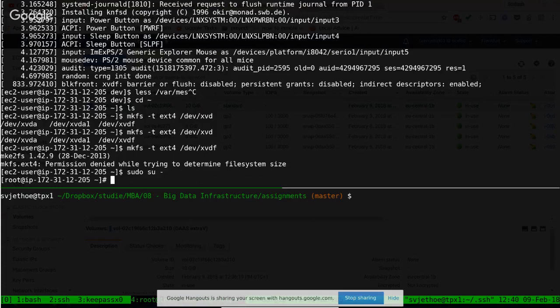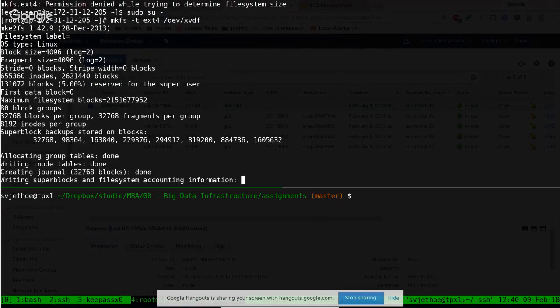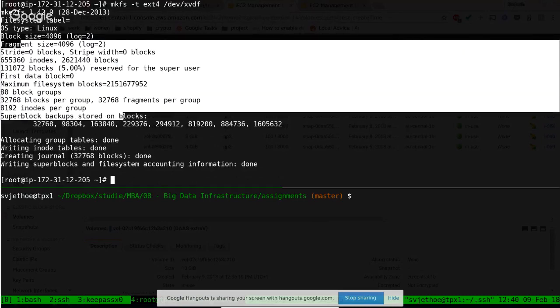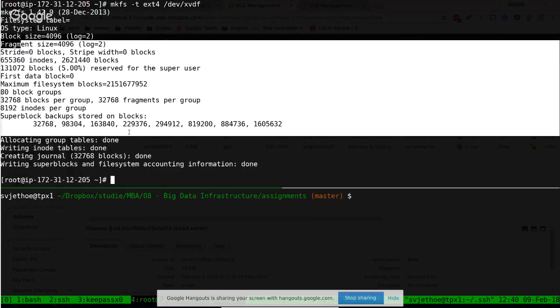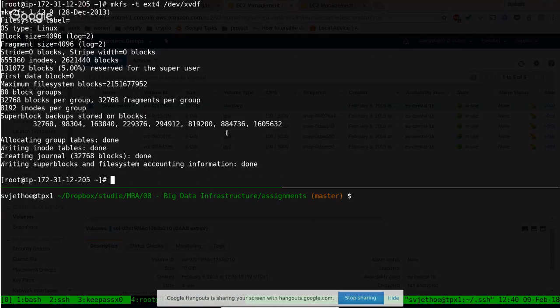So now I became the administrator, and you do that by typing sudo su -. That's how you do it. Okay, so now I can run this command again. And you see all kinds of things going on. It creates a label, checks the operating system, and you see a lot of information about the disks. But finally, you see file system accounting information. It's done. So we have created a file system.